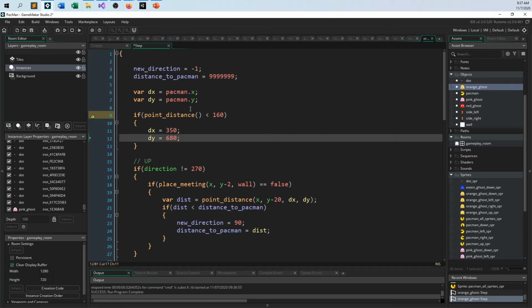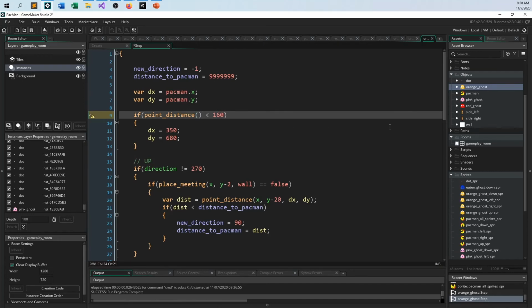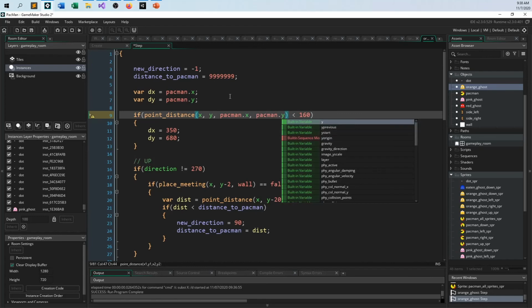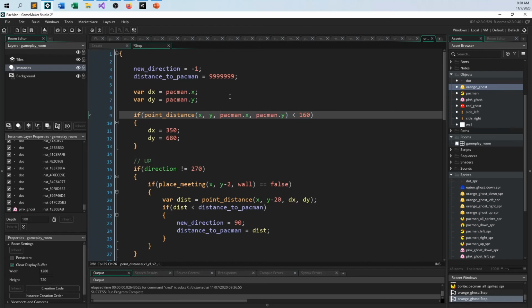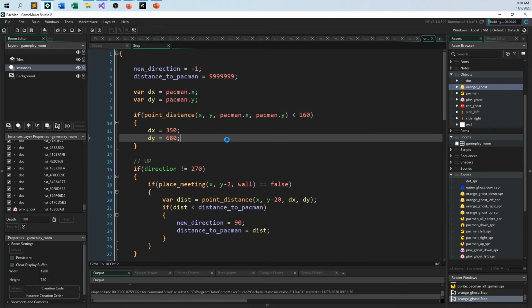And so what's the point distance? Since I'm in the orange ghost now, I say, okay, x comma y comma Pac-Man x comma Pac-Man y. How much distance is there between those 2 points? My position and Pac-Man's position. And if it's less than 160, then my goal tile is the lower left-hand corner, and that's just going off what the video tells me. And if this isn't true, if the distance is further away, then this stays put. So let's see if this changes anything here.